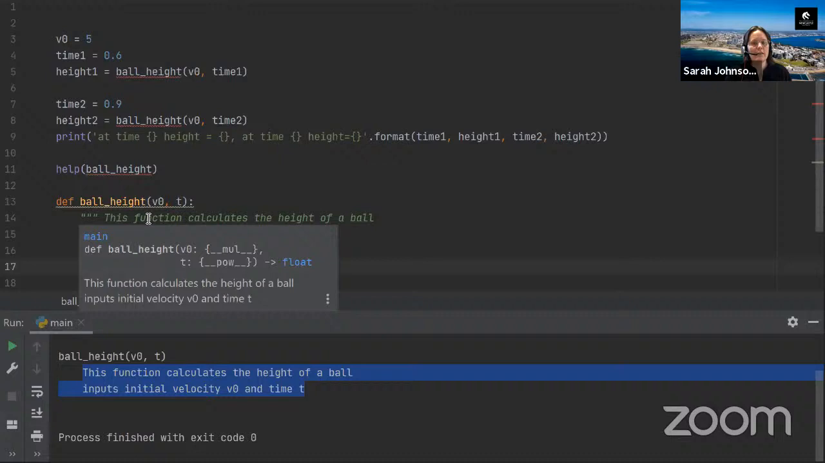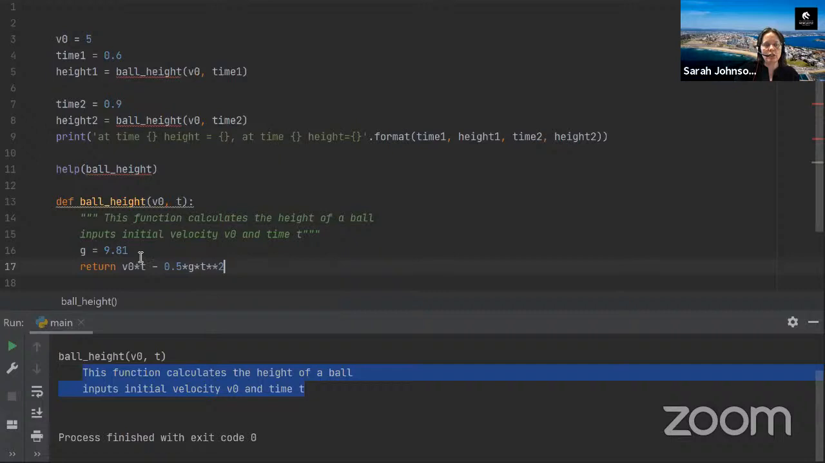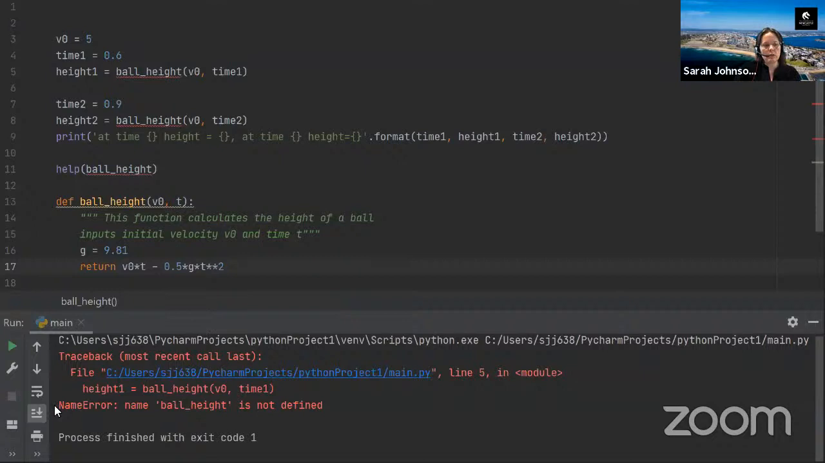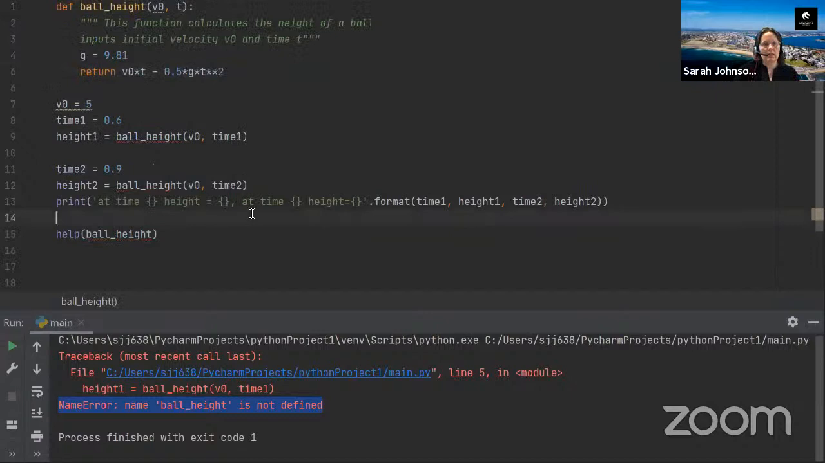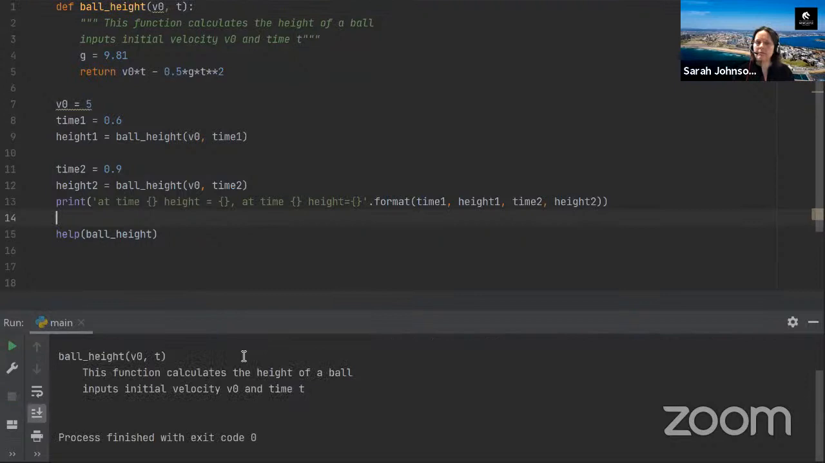And so if you define the function after you've called it, it is not going to work. So let's run that and we'll see what kind of error we get. Okay, so we have a name error. Name ball height is not defined. And we can say, all right, sorry Python. I will define it first and then I will call it and everything should be okay. Okay, works well.